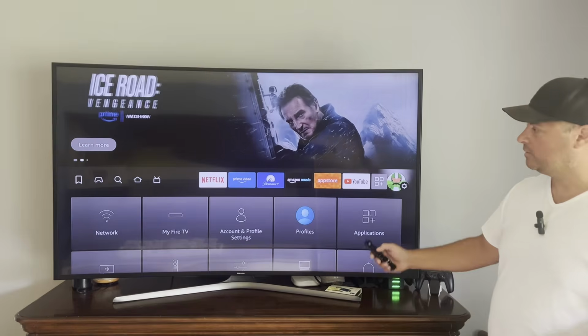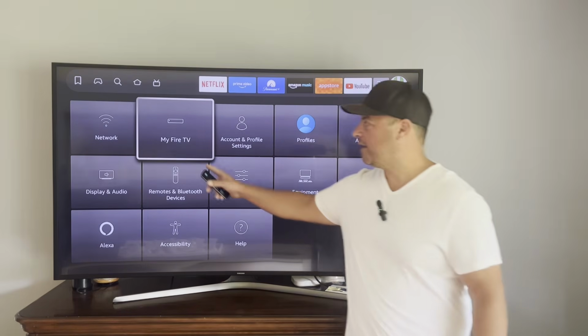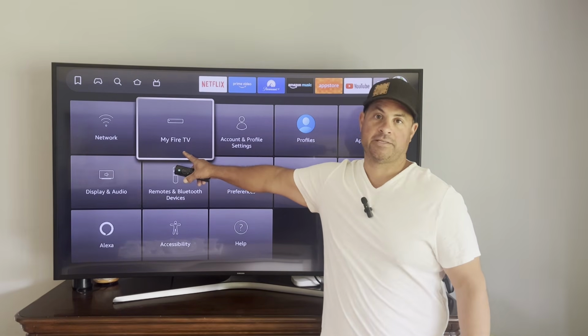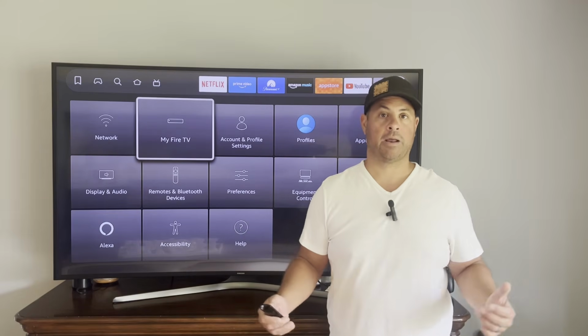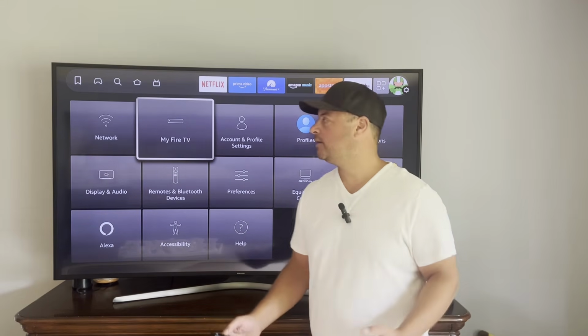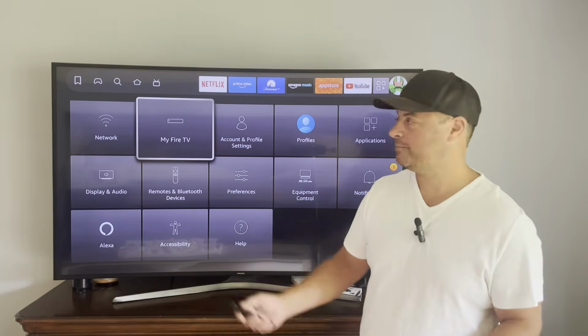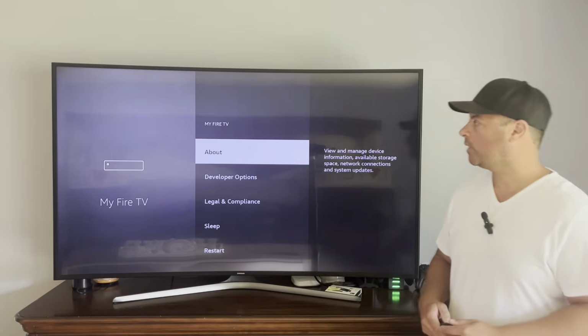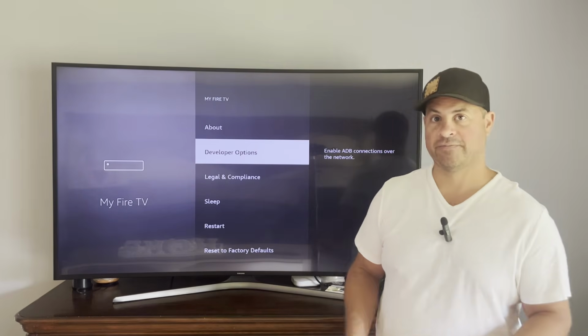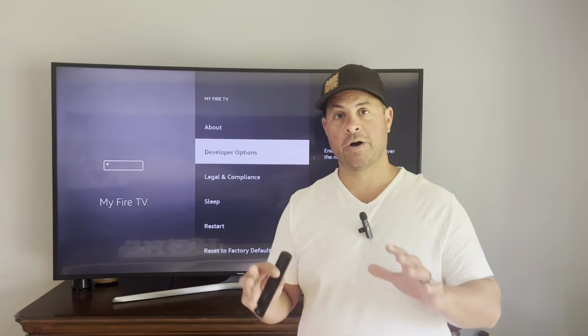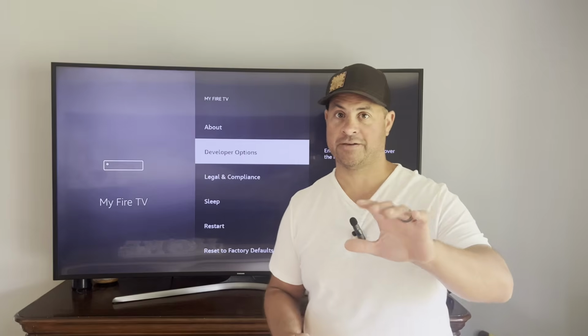Under settings, we can just pull down one. Here I have my Fire TV listed. You may not. It may be down here, or it may say my device. That's okay. It's all kind of the same thing. So we'll click on my Fire TV. And now I have developer options listed on my device. And if you don't, no worries. We can get it on your device in just a second.